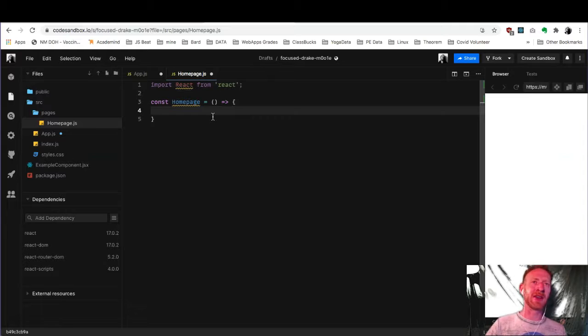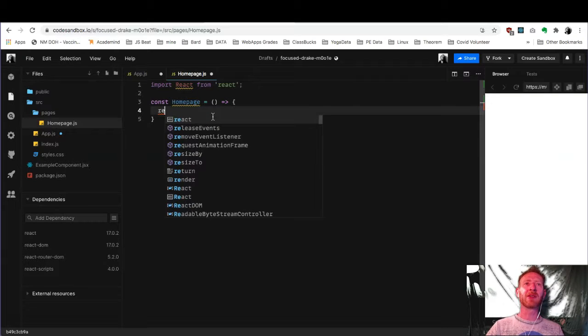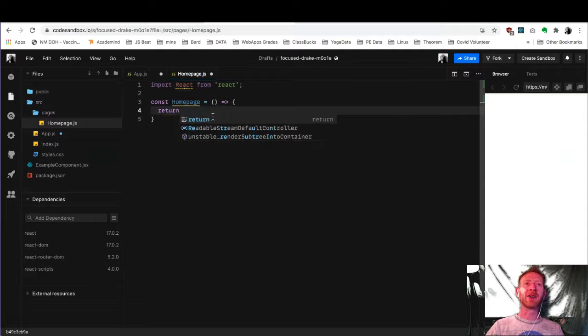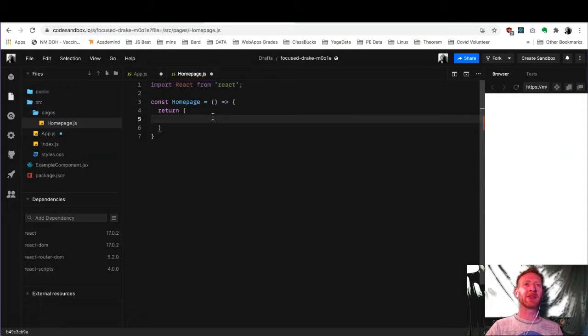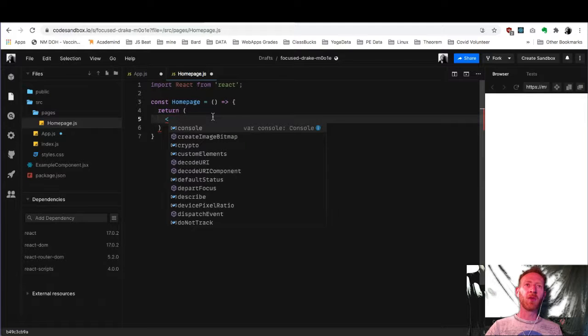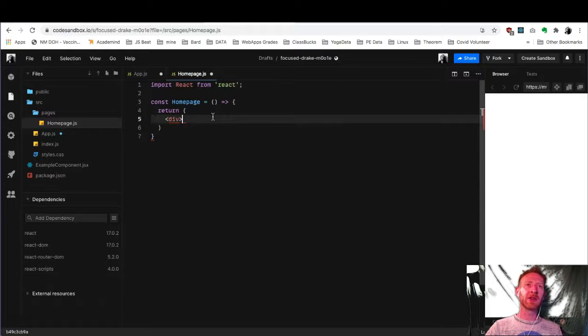I know that's a lot of syntax, and so we can put functions and stuff here, but really what we're interested in is a return. What the heck is it going to return? And we'll give it in the parentheses. It's going to return the following. Remember, it can only return one thing, so we'll make a div within which everything else will live.